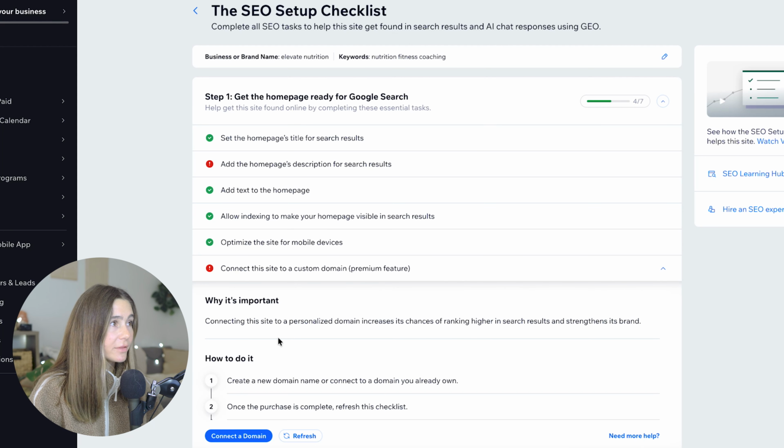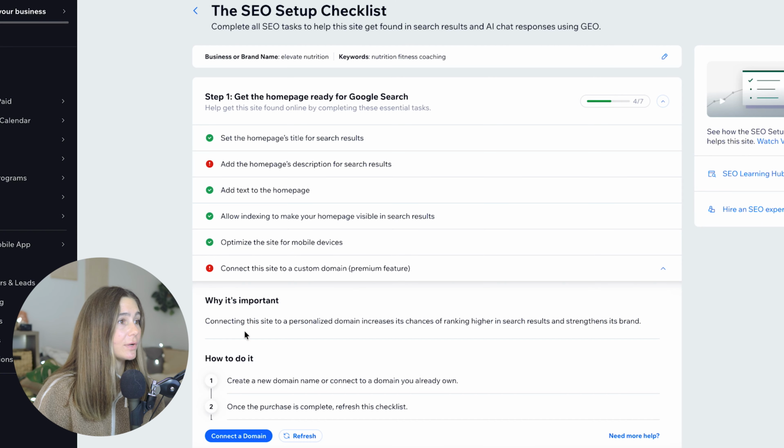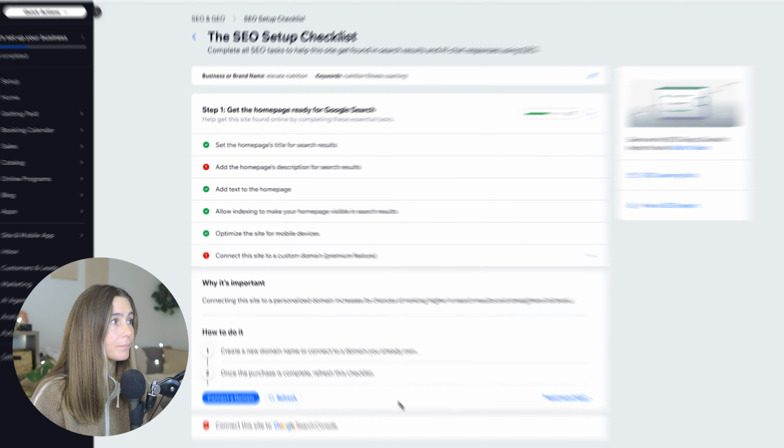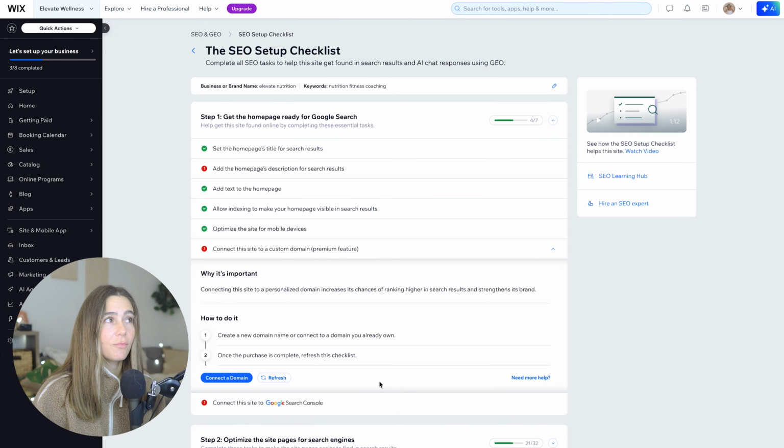Okay. Also, one of the checkboxes is connecting to a custom domain. Why is this important? Because it just increases the chances of ranking higher in search results and strengthens its brand, okay? So you can connect your brand or you can connect your domain, but again, you do have to be on that upgraded plan, okay? So that covers everything for the tutorial.